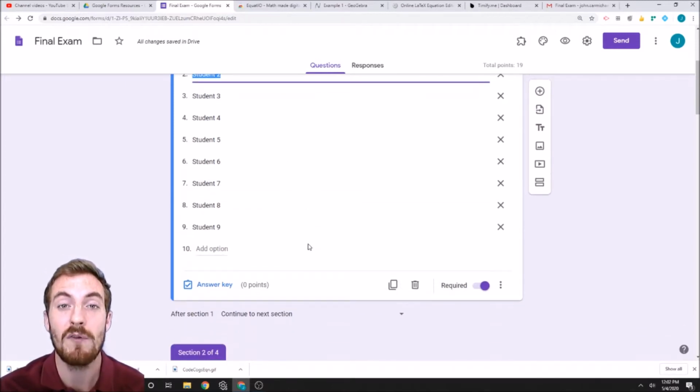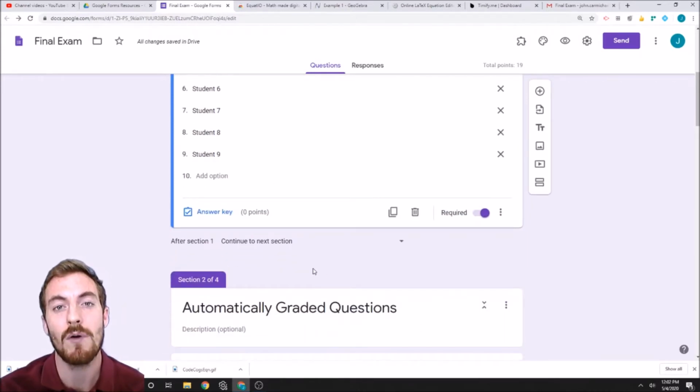But they will be able to move back to previous sections if they need to. But this is one way to break up a quiz. So students are most likely not going to be in the exact same section at the same time if you have many sections to your quiz. I only had a couple sections in here.